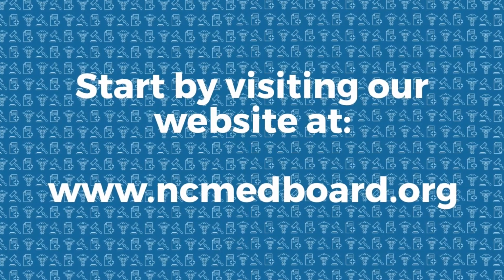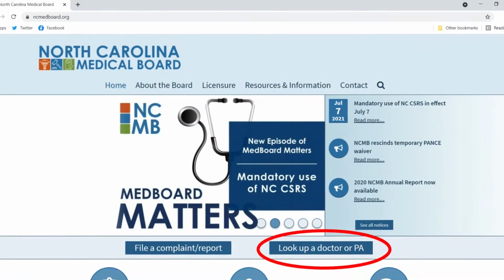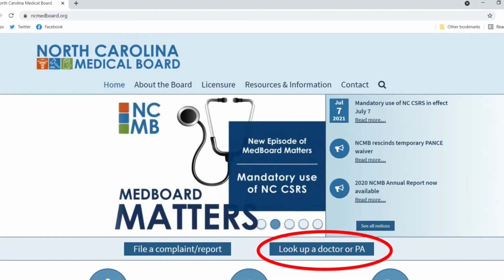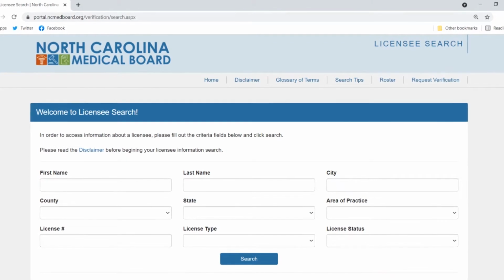First, go to www.ncmedboard.org and click on the blue Look Up a Doctor or PA button. You'll find it about halfway down the page on the right-hand side of the screen.